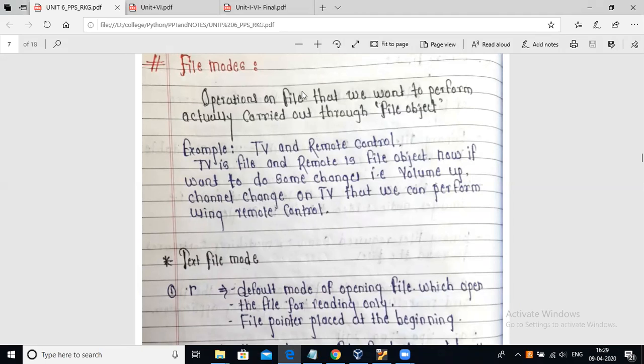The operation on a file that we want to perform is actually carried out through the file object, right? While performing operations on a file with the help of the file object, this file object is very important. Without a file object, you can't access file operations like opening the file, reading the file, writing the file, and so on. And while reading, writing, or performing other operations on a file, file modes play a very important role.